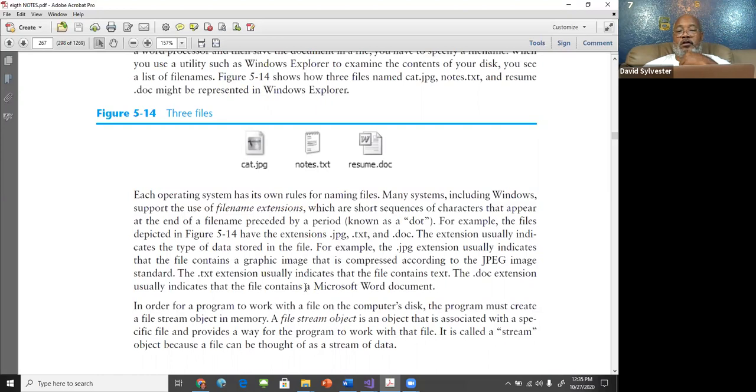So it tells us that we have a file name, and then most oftentimes it's followed by a dot and then maybe the extension, the three letters or whatnot, all right? .jpg, graphics; .txt could be a text file; .doc could be a Word document. The extensions usually indicate the type of data stored in the file, right? But that's not necessarily true.